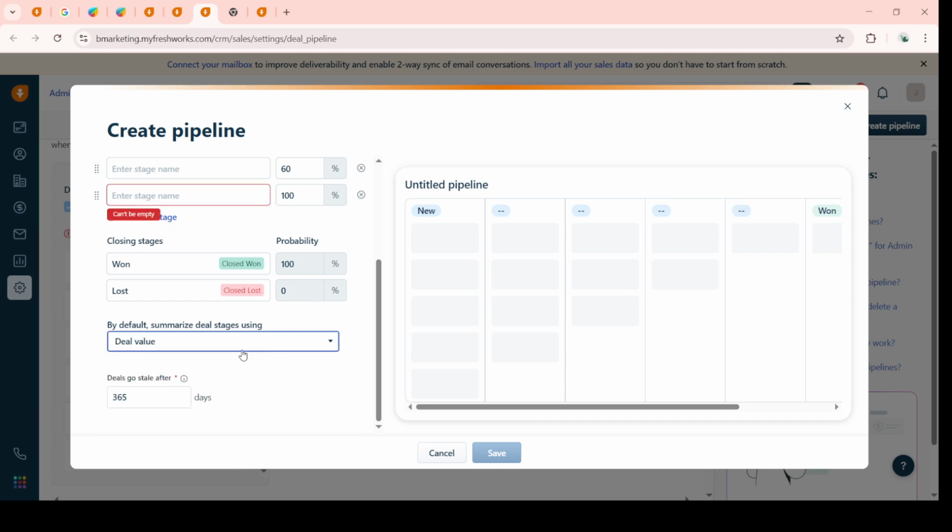Finally, after you've made all the necessary adjustments and are satisfied with the configuration of your new stage, be sure to save your changes. This step finalizes the creation of the new stage within your pipeline, ensuring it is ready for use in your sales strategy.